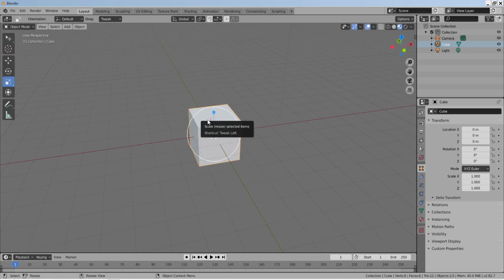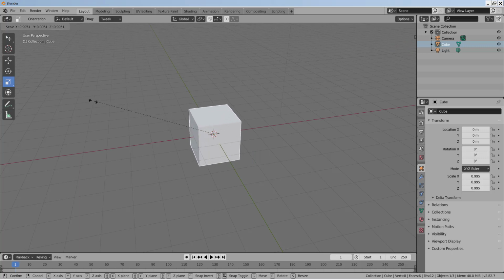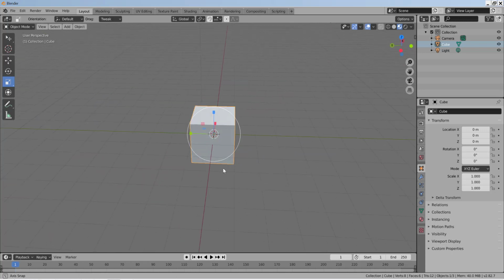But if you use the keyboard shortcut, if you hit S, then you get that option, but the gizmo will not do that. So I don't know what that's about, but if someone knows a way to get the gizmo to transform all three axes, then please let me know. I'd be happy to know. So that covers the basic transforms.